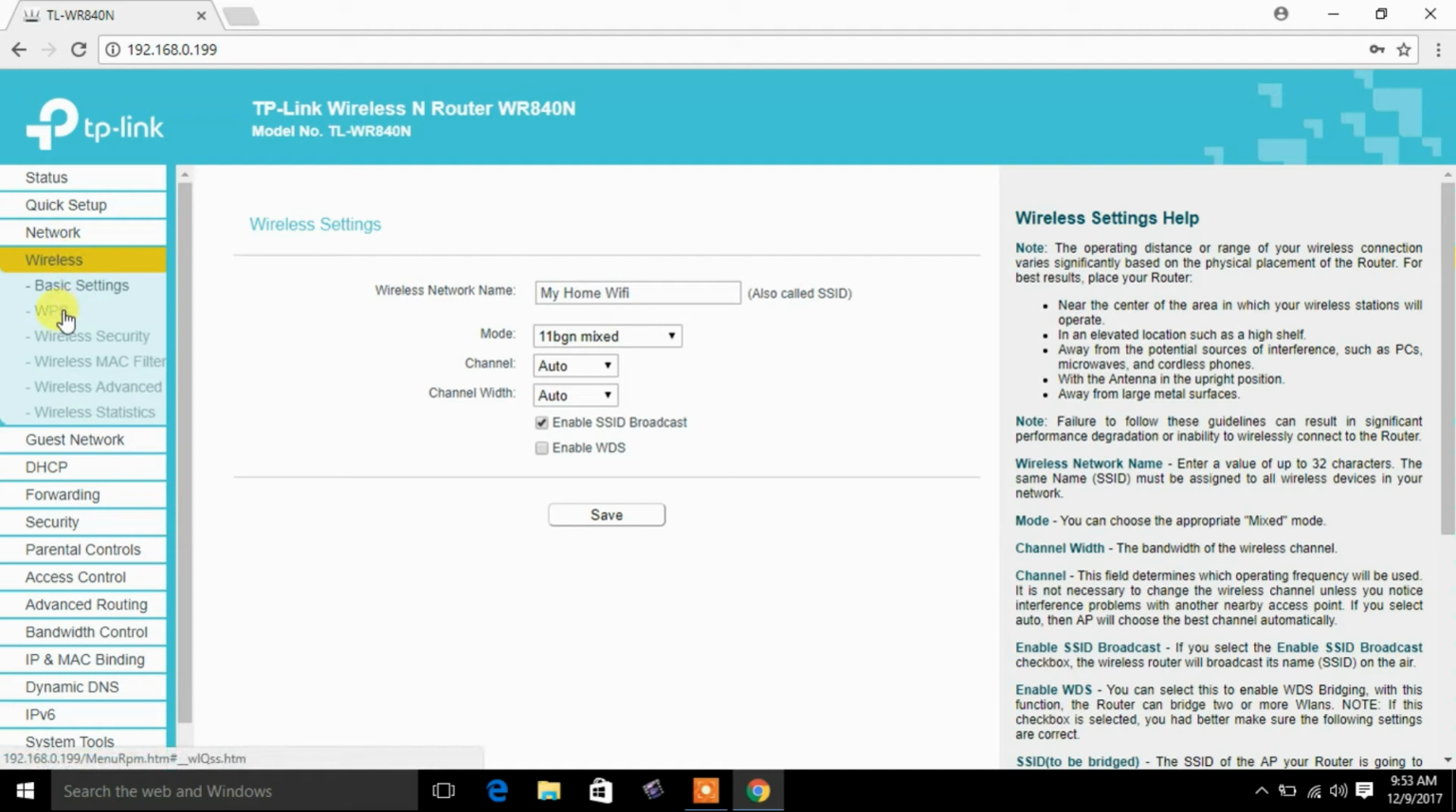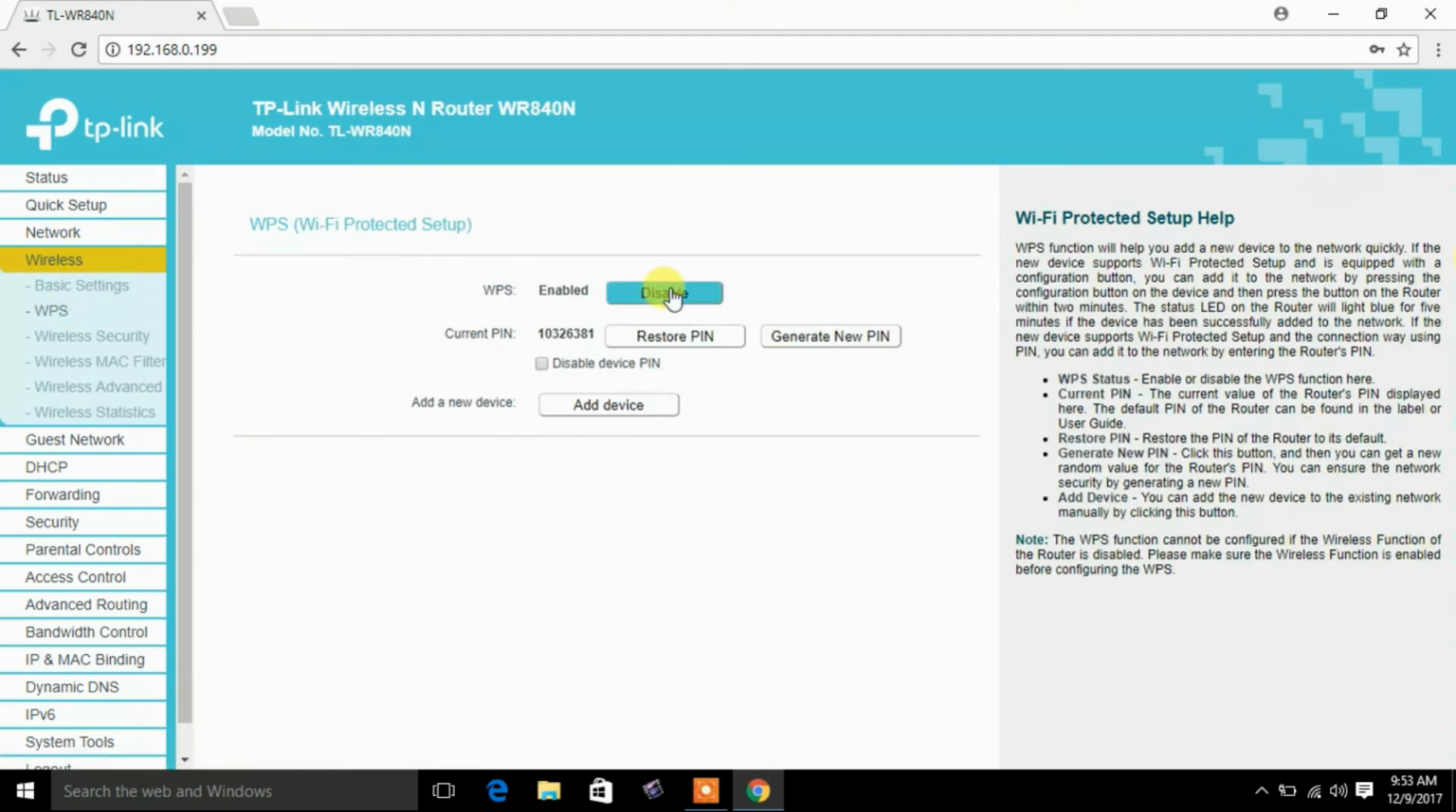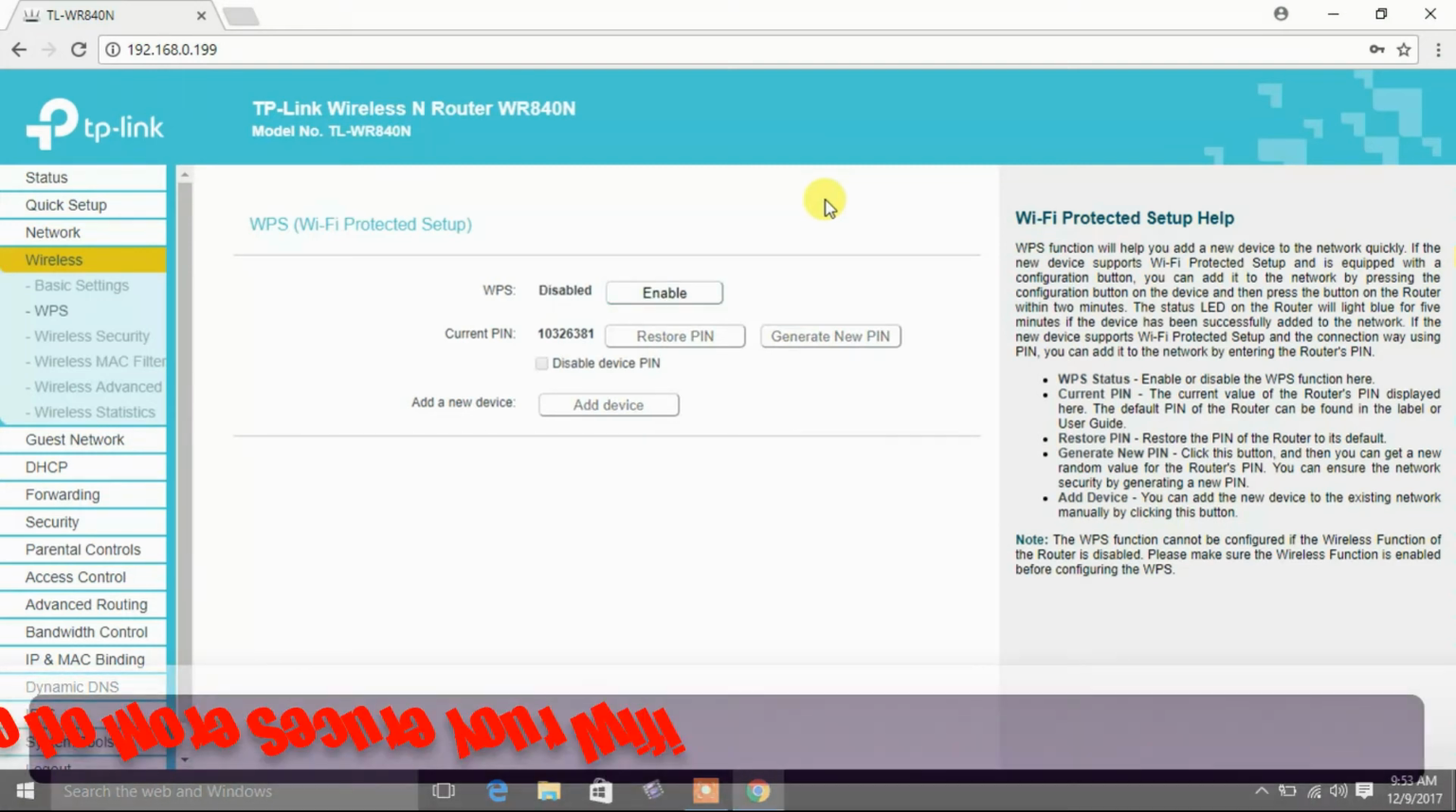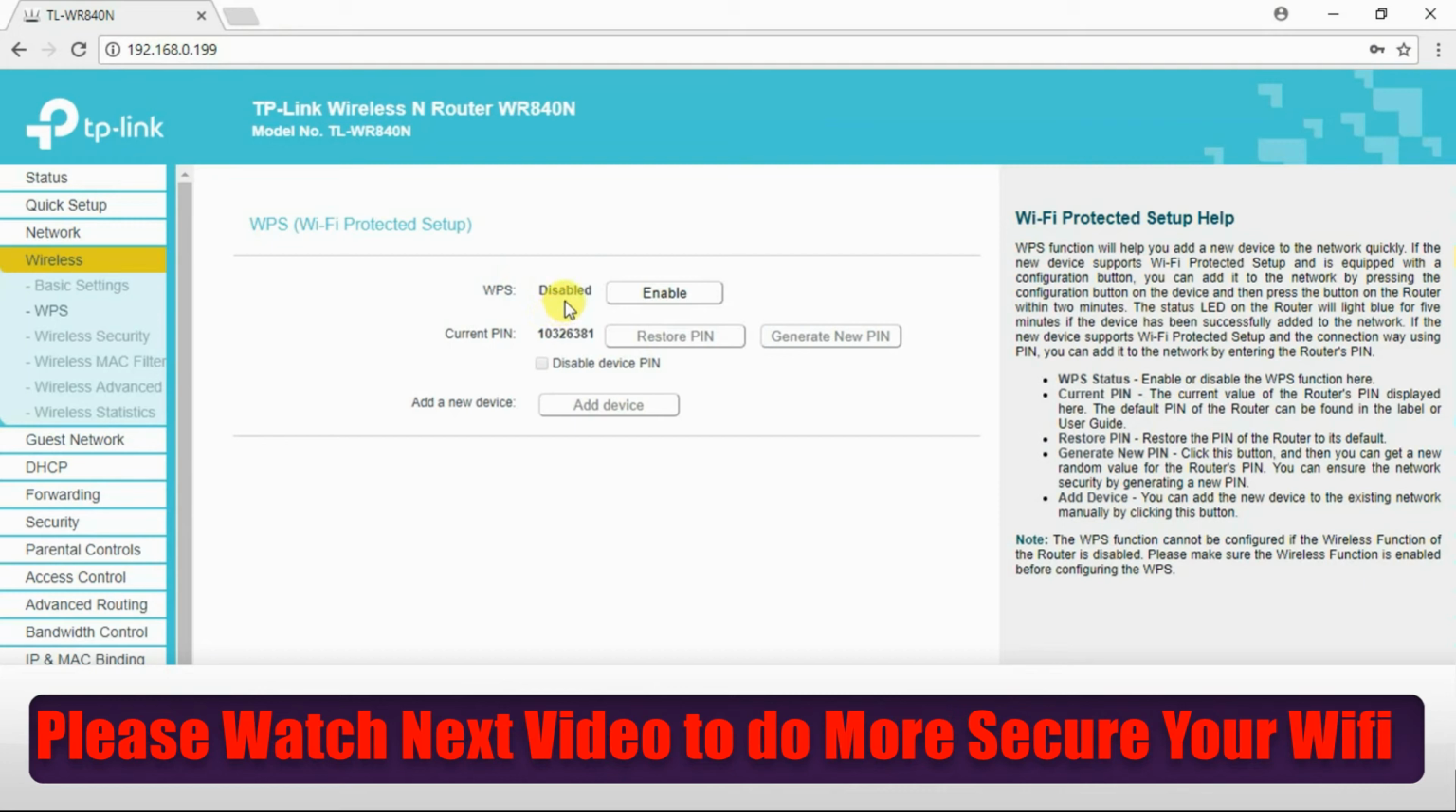Click on wireless and then WPS. Click the disable button to turn off the WPS feature. Now WPS has been disabled. And check the next video to make your Wi-Fi network even more secure.